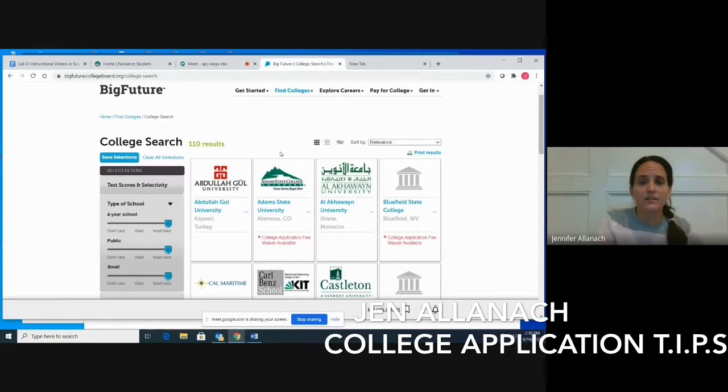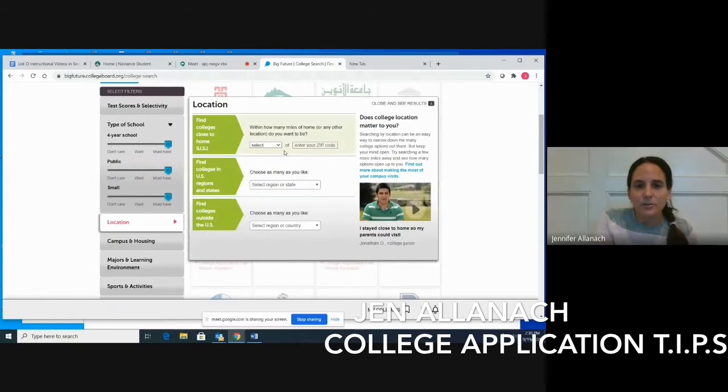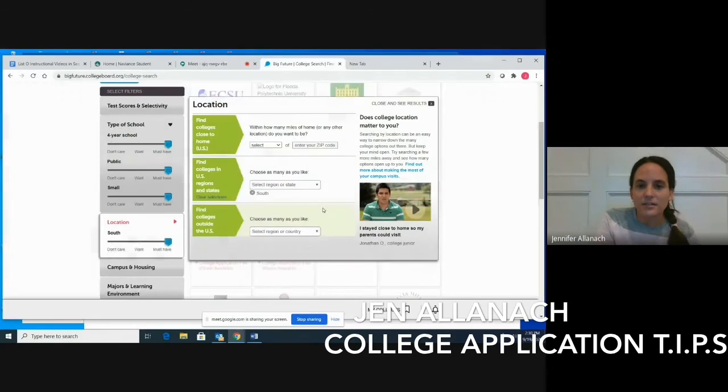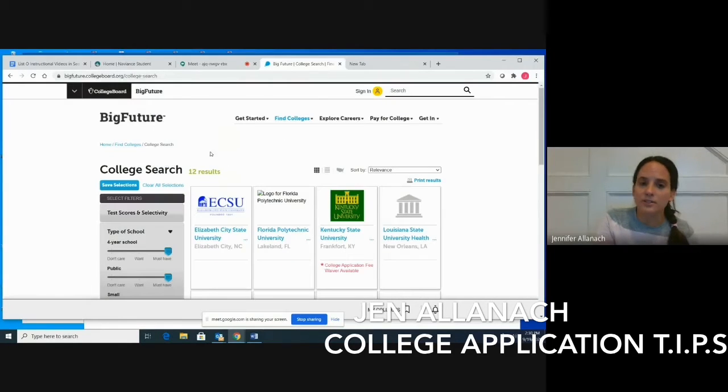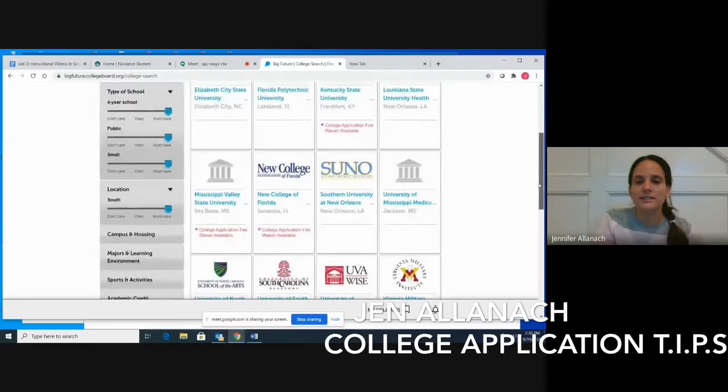From your list here, you can save it, you can print it, you can click on the college or university to learn more about it. And of course, you can always go over and add other filters to it to narrow your list down a little bit further. So let's select a region. Let's select the South. And close and see results. So now I have 12 results with just those 2 filters. So again, it's important to make sure that you're giving yourself a fair list to begin with.